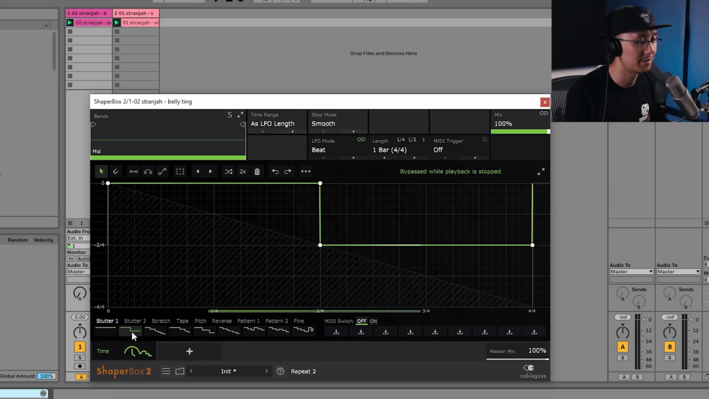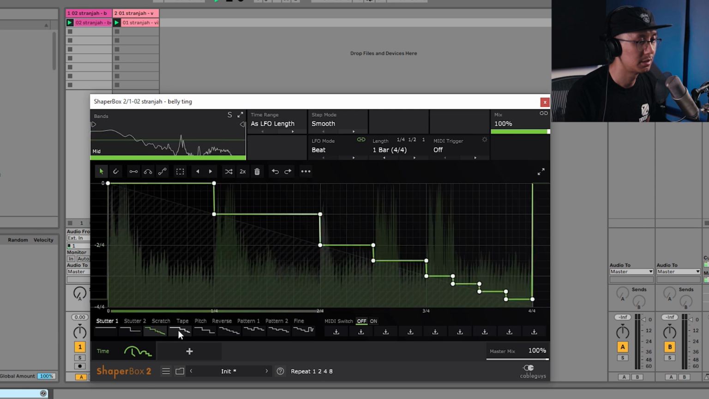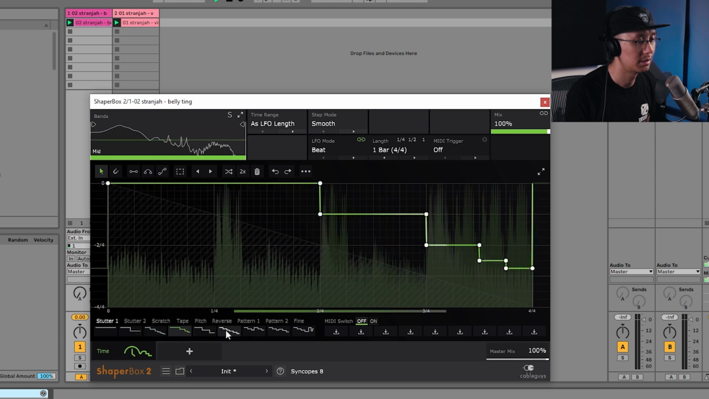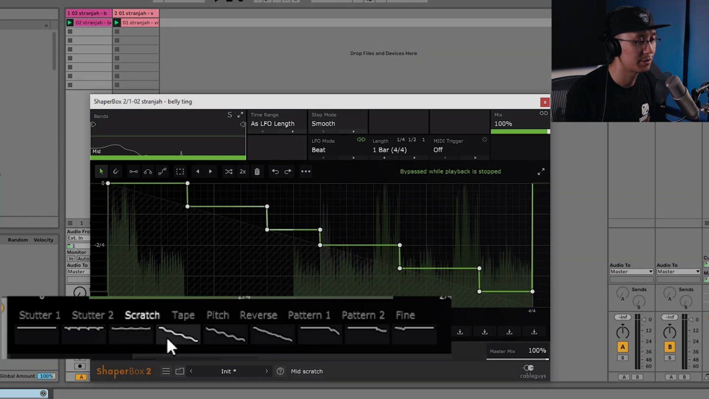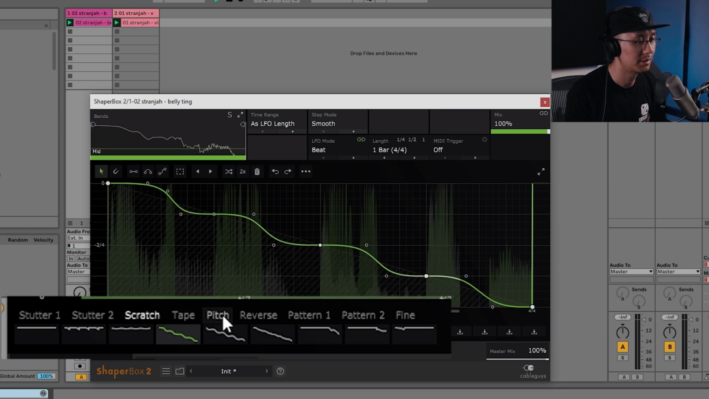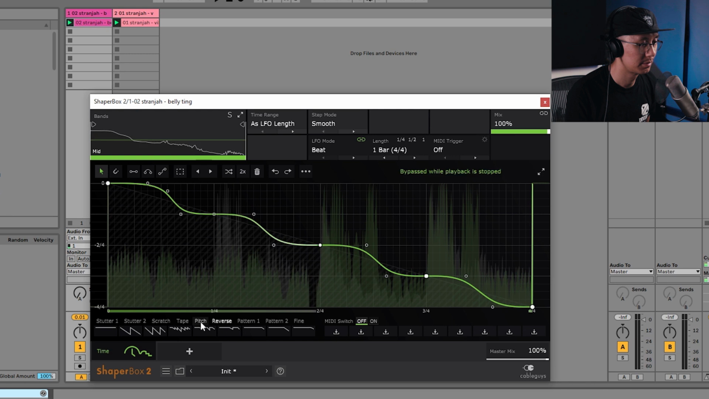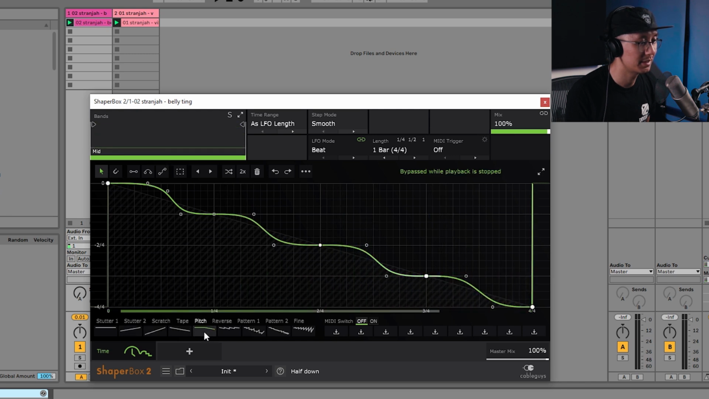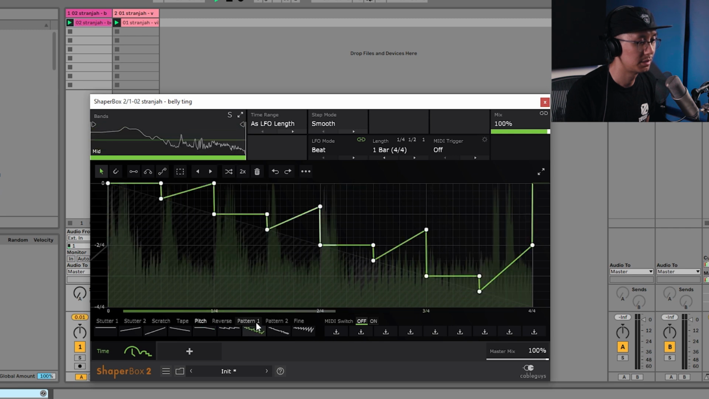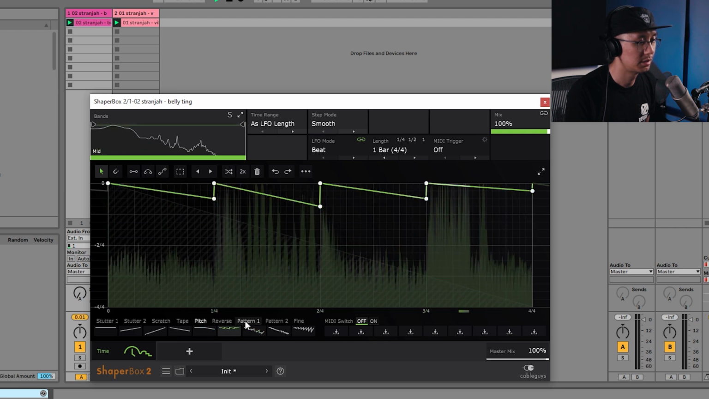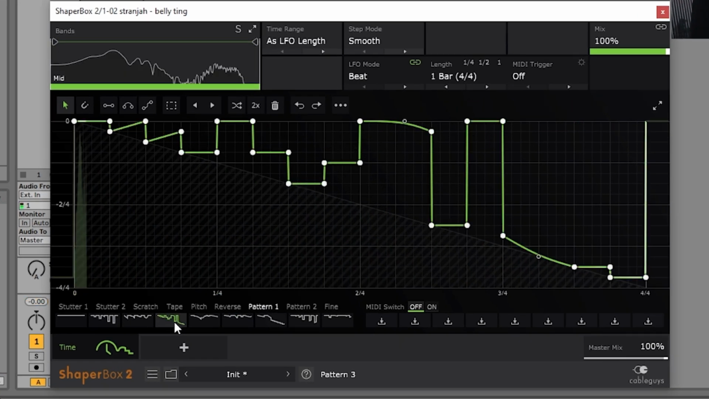So these are the stutter ones. There's these scratch ones. There's these pitch effects. There's these combined pattern ones.